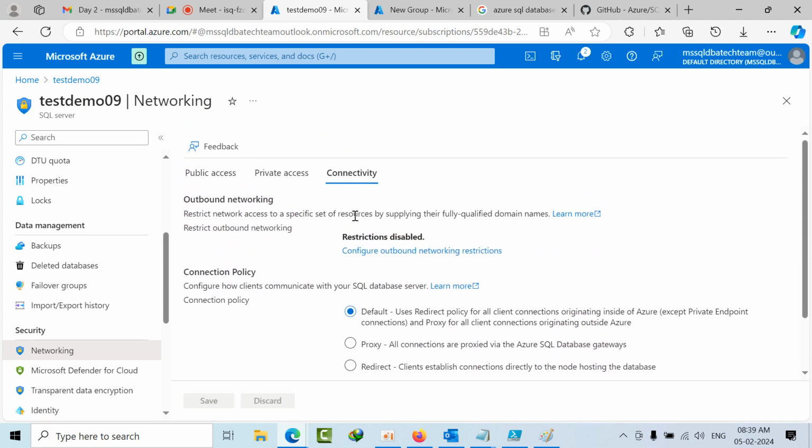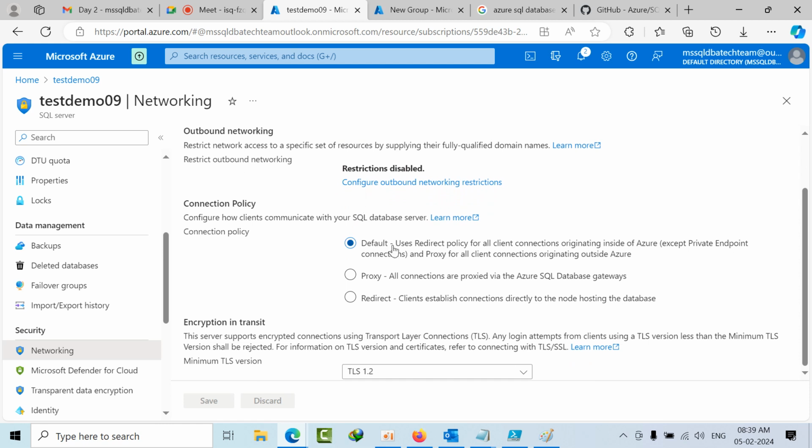Coming to connectivity, we have the connection policy. If you want to change it, by default we generally have the default connection policy. Whenever we connect from non-Azure resources, it will use proxy. From Azure, it will use redirect. Clients using TLS 1.2 are able to connect. If you enable the lower version, all the SQL servers having 1.2, 1.1 are able to connect.